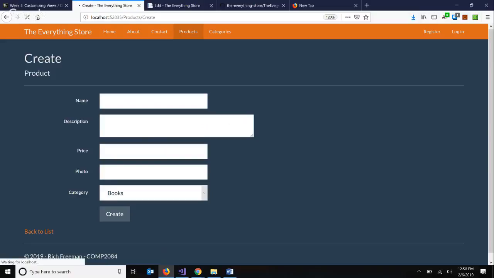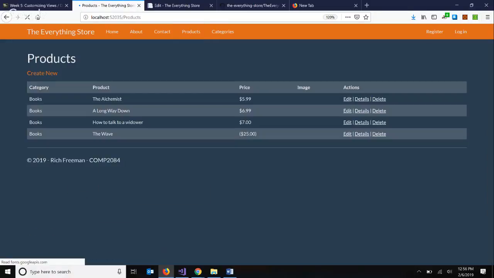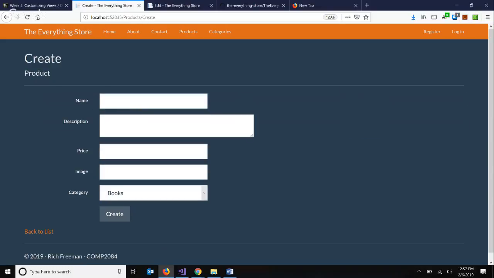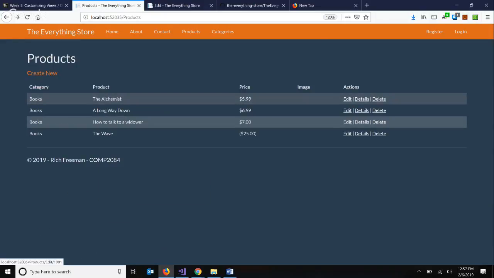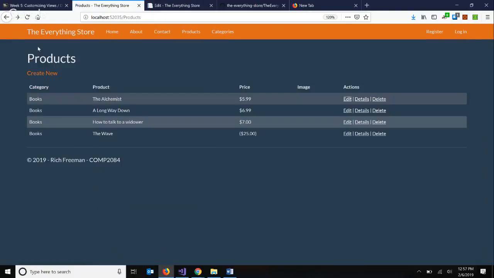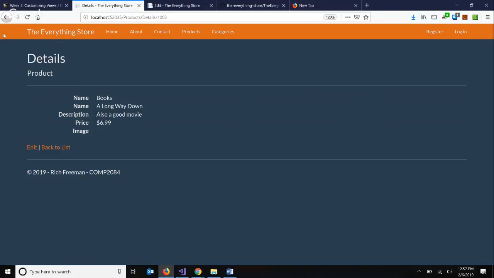So it's generally going to be much more efficient to set these things in our models rather than setting them on every individual view. It's more work. So notice this now says image. On create, our label says image. On all of our views, they all say image.